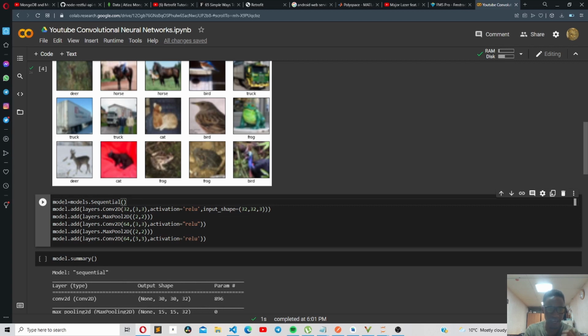The first layer that we are going to add into our neural network is model.add layers.Conv2D. If you have not yet watched my introduction to convolutional neural network video, make sure you watch that video so that you get a thorough understanding of how convolutional neural networks work. In this case, we want 32 filters, or 32 kernels. Here we say the number of filters, we want 32 filters. We want the size of the filters to be a 3 by 3 matrix.